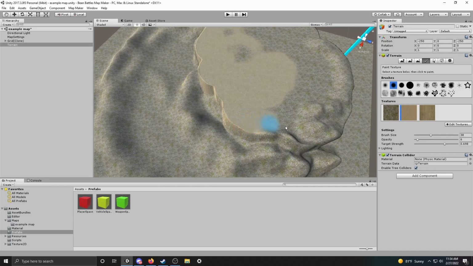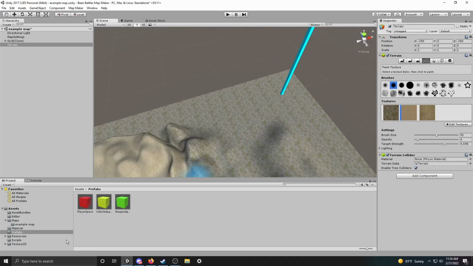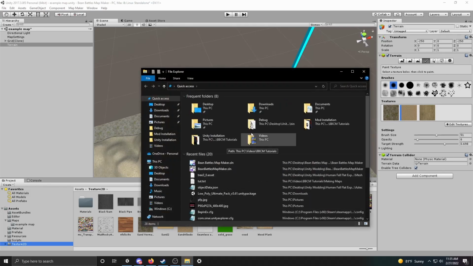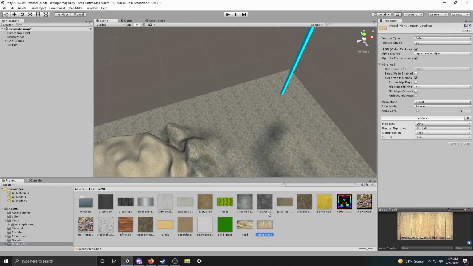Move our camera to a nicer spot. Make this brush a little bigger. And we can just paint sand all over our map. You can do this with whatever textures you want. If you have your own PNGs that you want to use for a map, you can go to this texture 2D tab, go to your files, and then you can just click and drag them into here, and it'll automatically import them, and you can use them as textures for this.